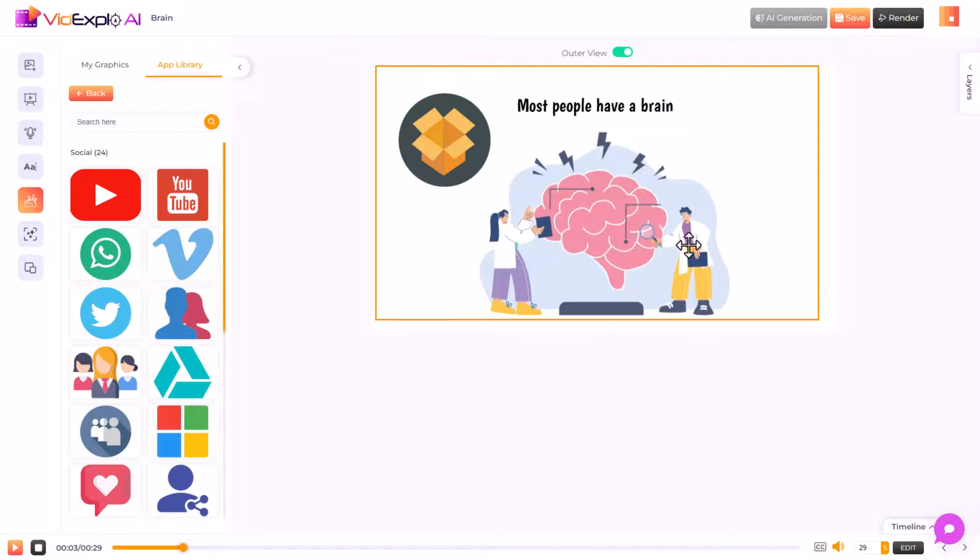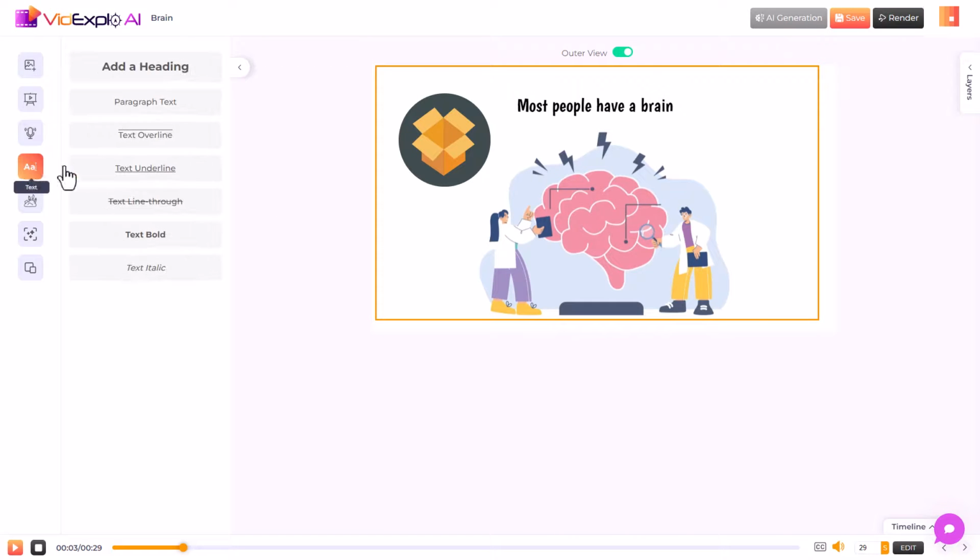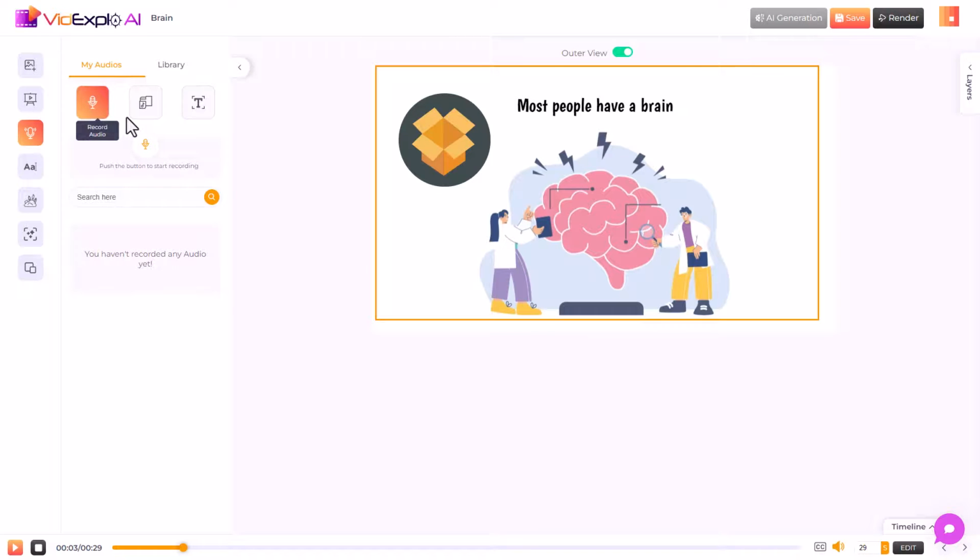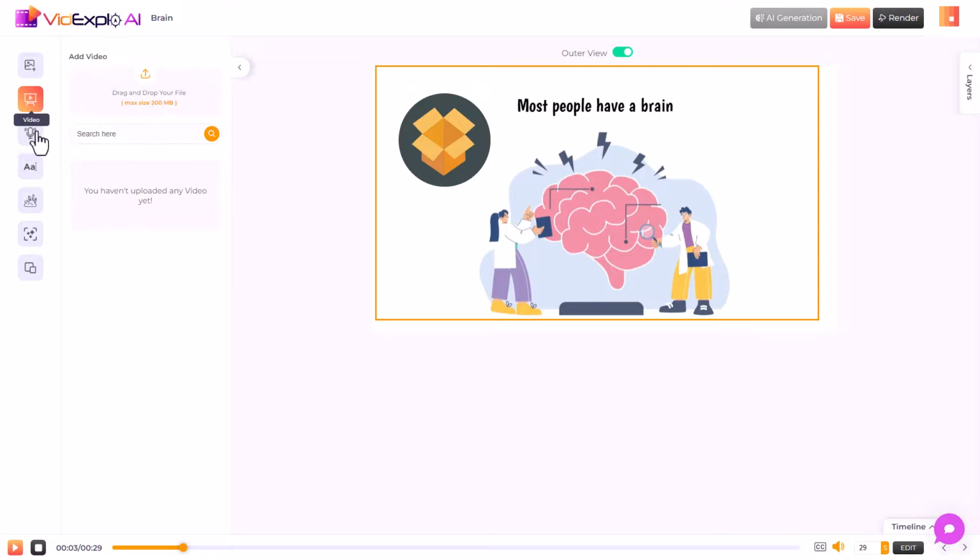So if I really like something from a different template, I couldn't bring it in here. I would have to go and use that template. So I think that is a bit lacking. I can go and add new text if I want. I can record my audio in app. I can upload my audio, or I can do text to speech. And I can also add videos, but there's no videos included with the software. And I can do exactly the same with the image.